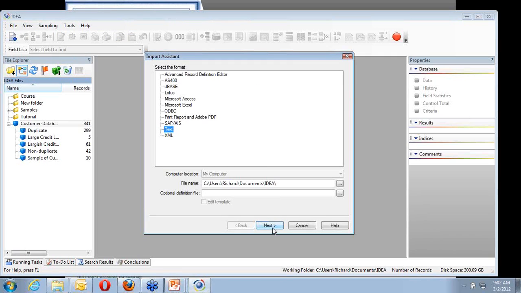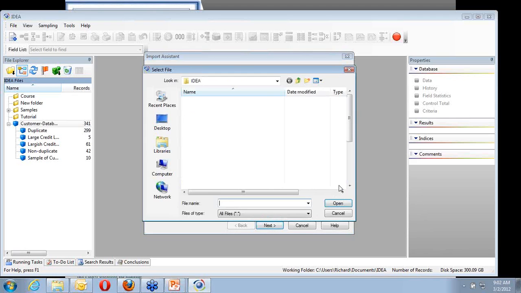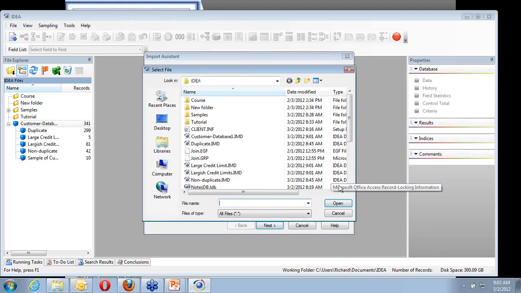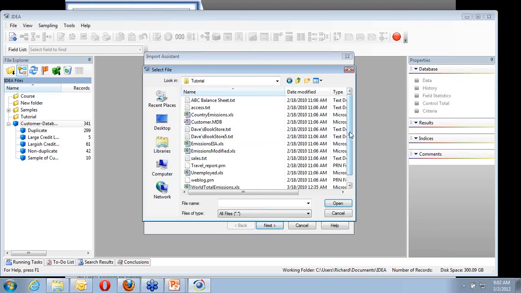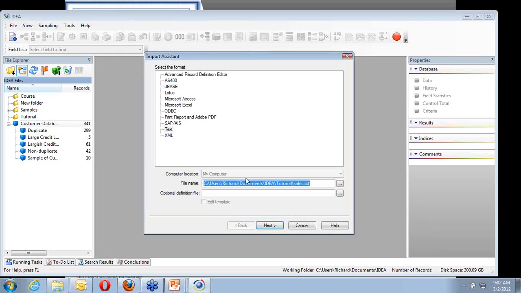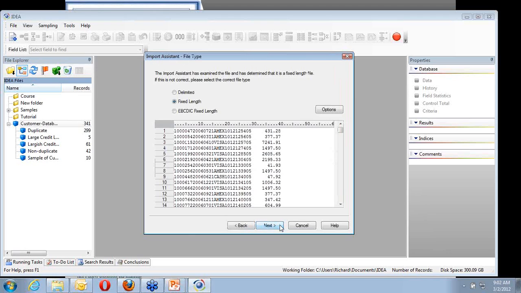Okay, and the text file that we're going to pick up, again, I have to tell it where to find it. And the file we're going to pick up is sales.txt. So again, I'll look into my tutorial, and there's my sales.txt. So I'll double click on that, and I'm picking it up from there, and I'll say next. And it says, okay, I've got the file. That's the data that's on the file.